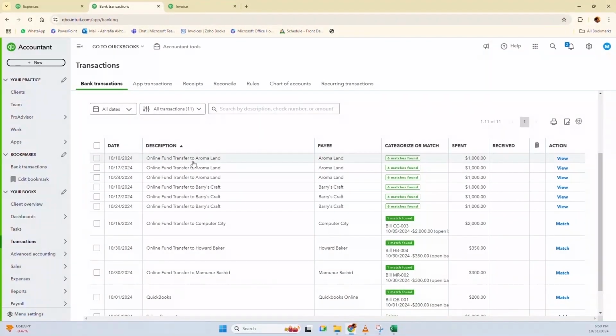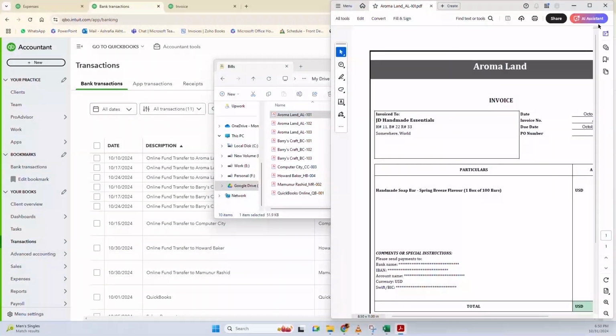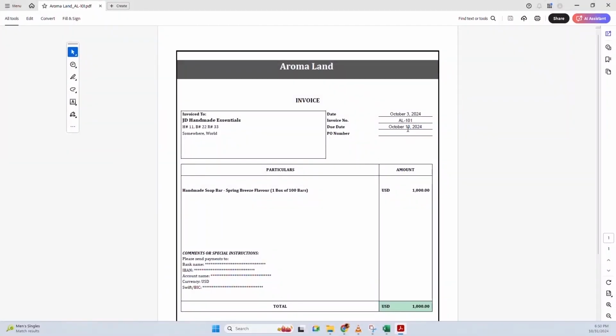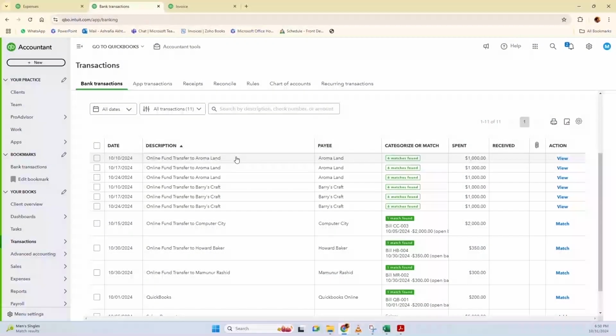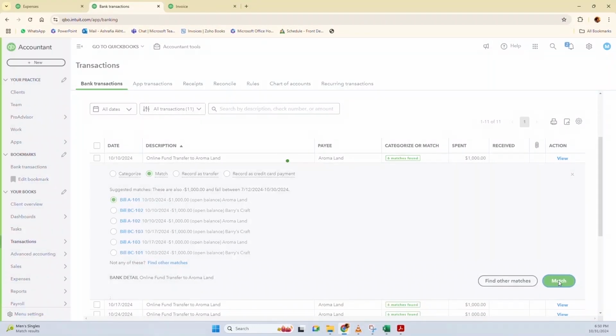Next, we have a payment transaction to Aromaland and we found 6 matches. What is the transaction? We have made a payment of 1000 USD to Aromaland. Let's go to our bills. Aromaland's first bill was 1001 and this bill was due on 10th of October. So it is highly likely that we made this payment on the due date to Aromaland. Let's see what matches QuickBooks has found for us. So first one is bill 101 that has an open balance for Aromaland. So this match is correct. So let's match this one.